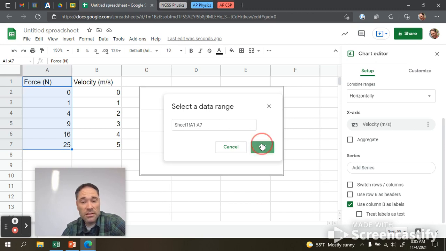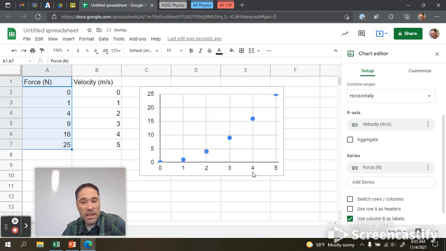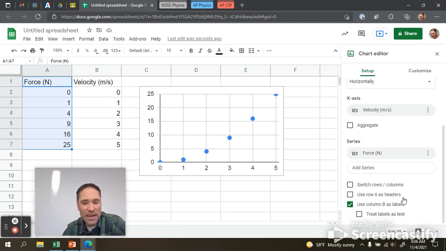You'll notice that when I did so, it didn't include my labels up here, right? It didn't put it in. Now, if I'd selected from 0 to 25, this graph would look exactly the same, but it didn't do so. I have some choices here. It says use row 6 as headers. I don't know why row 6. Switch rows and columns. I don't really want to do that either.